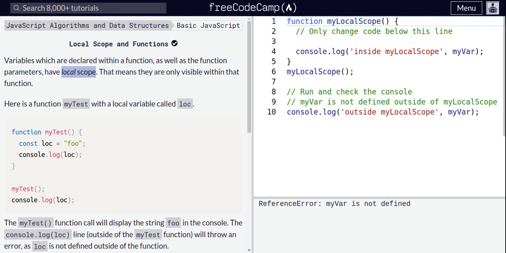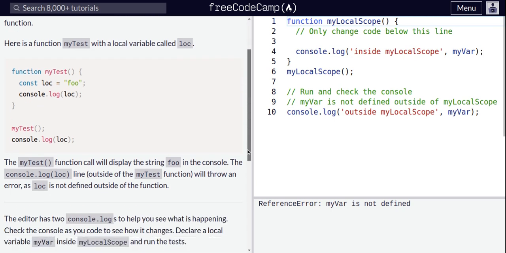Remember that in the previous lesson, we talked about the global scope. We said that variables declared outside the functions are in a global scope, and they can be accessed from any function and anywhere around the functions. But this one is talking about variables declared in your function. Okay, so here's an example.